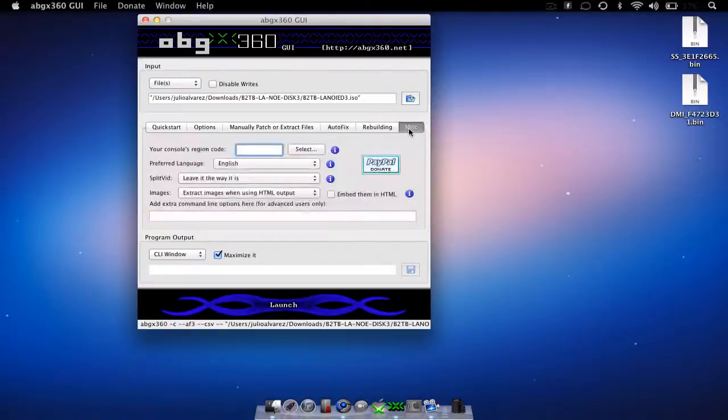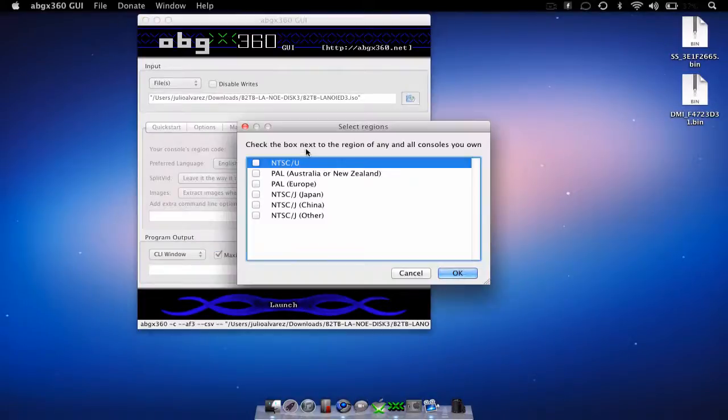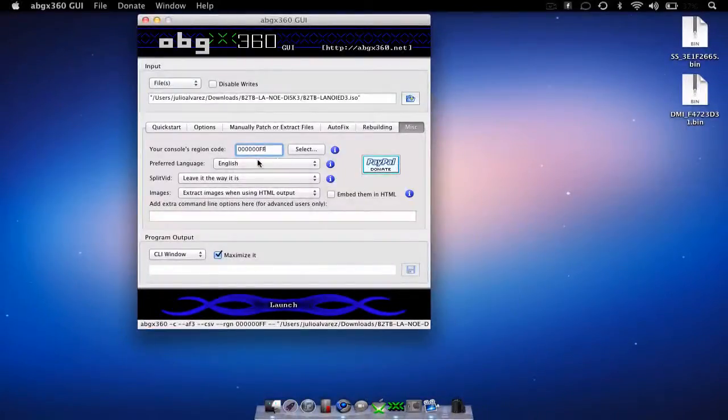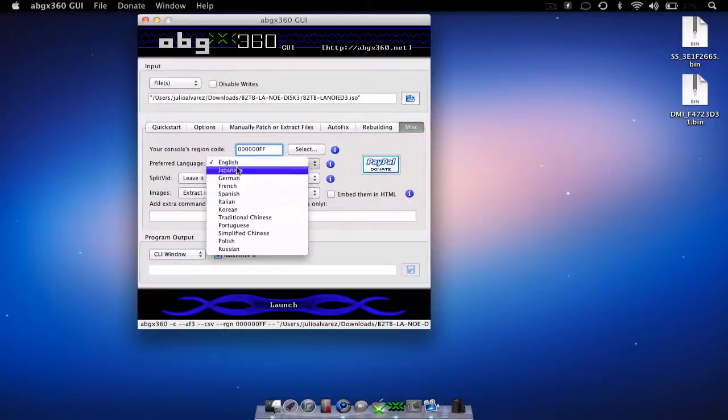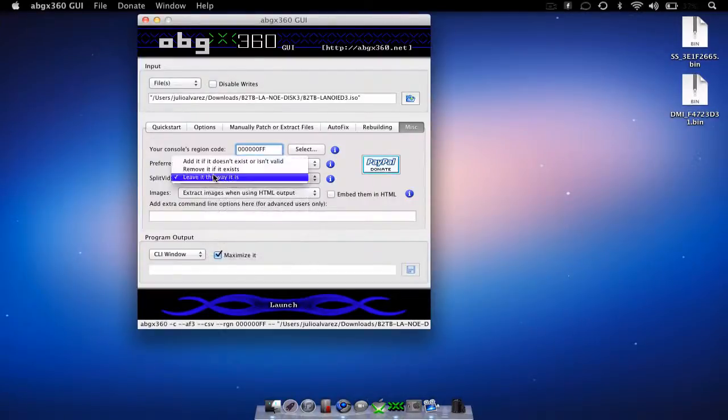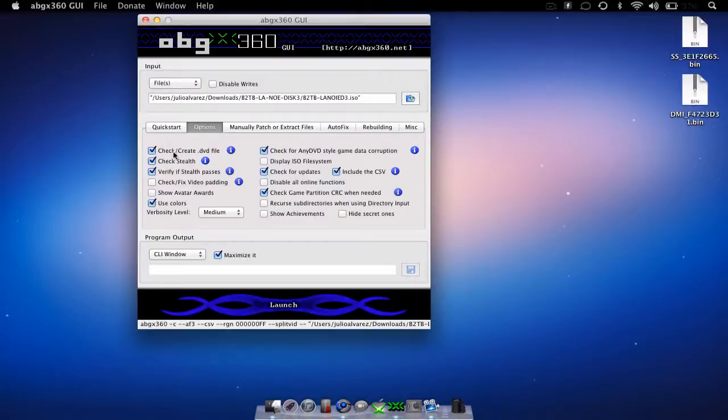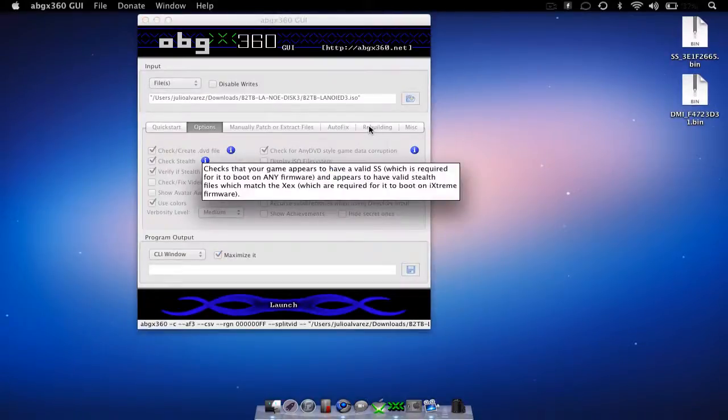Now you want to go to miscellaneous. Select your console region code, which is NTSC-U, which is the US. Preferred language, anywhere you are located, the country. As for me, I choose English. For SplitVid, make sure you add it as it doesn't exist or is invalid. Make sure you must have that. So if you're ready to launch, make sure you double check everything you have here.